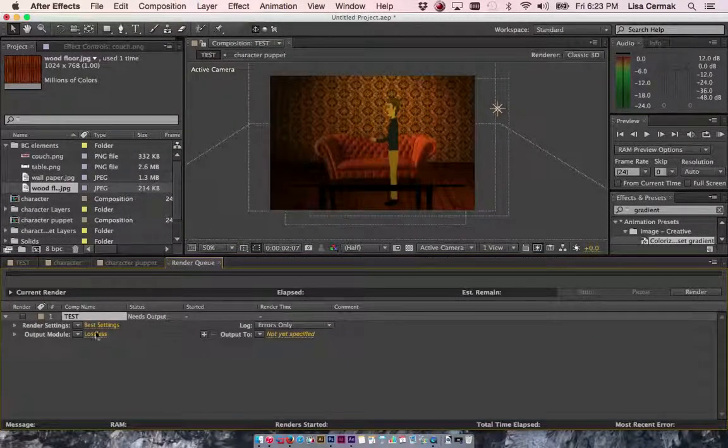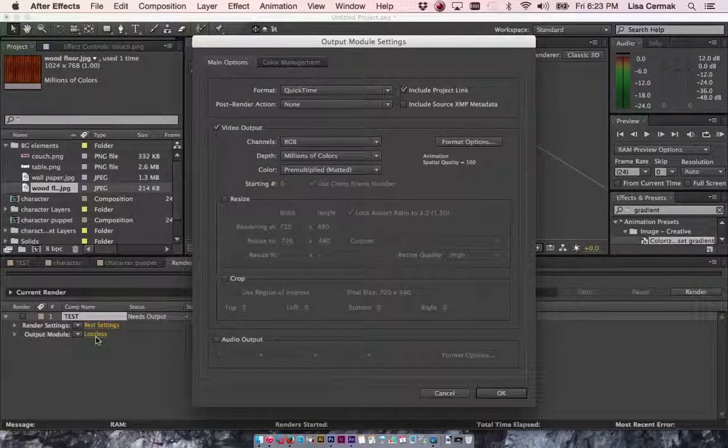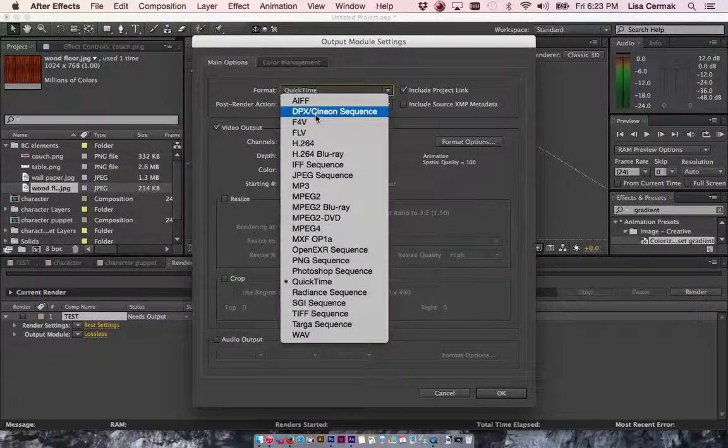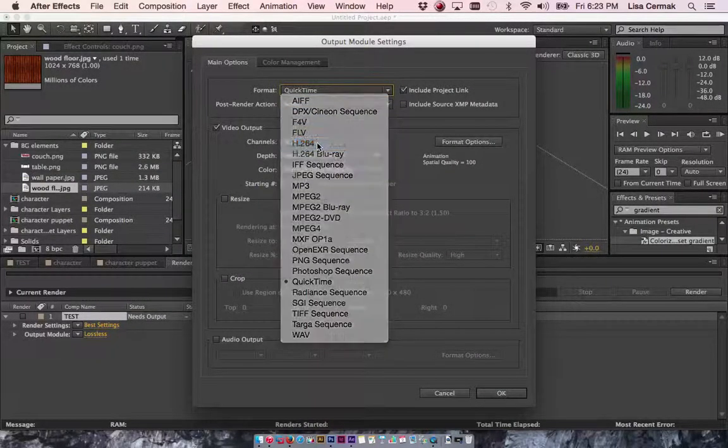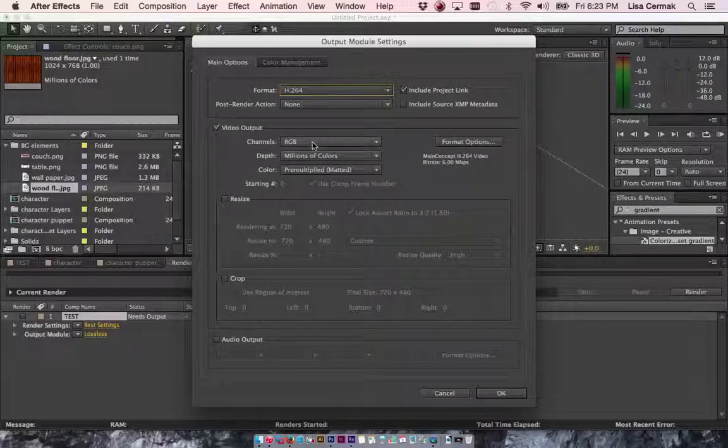Down here, you can keep the render settings to best settings. The output, instead of lossless, I want you to click on that and change it from Format QuickTime to H.264. This way, H.264 is something that we can show on YouTube. It compresses it but doesn't lose quality.